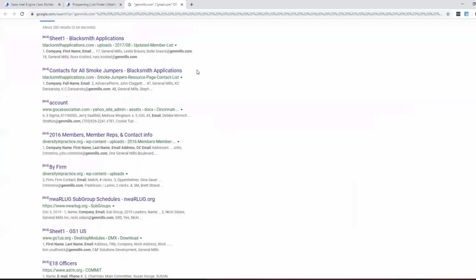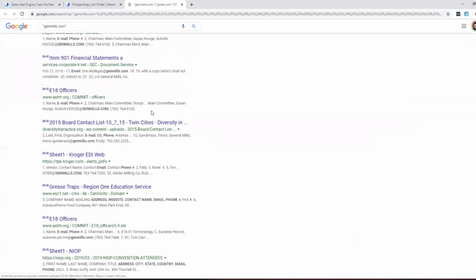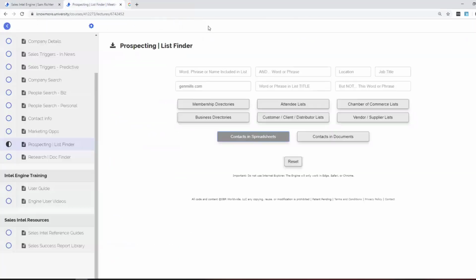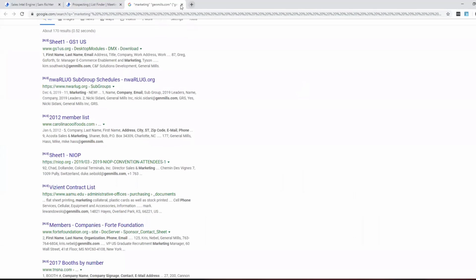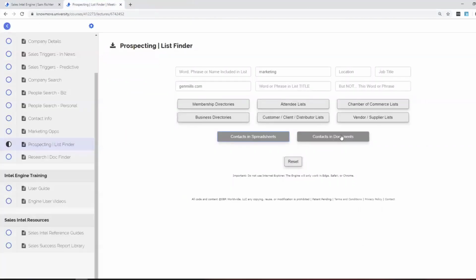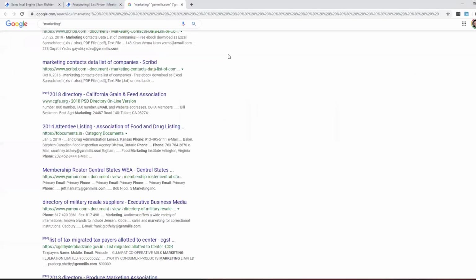So as you can see, I can scroll through these. These are all downloadable spreadsheets, all of them with email addresses, oftentimes phone numbers. And like I said, you just never know what's going to show up. So you can try different terms in here. So genmills.com must be in there, and the word marketing must be in there. Contacts and spreadsheets. Who knows what's going to show up? And same thing, these would be contacts and documents, like PDF files, Word documents, those kinds of things.